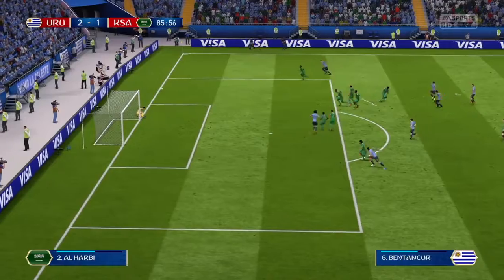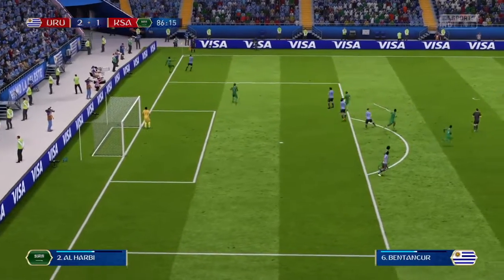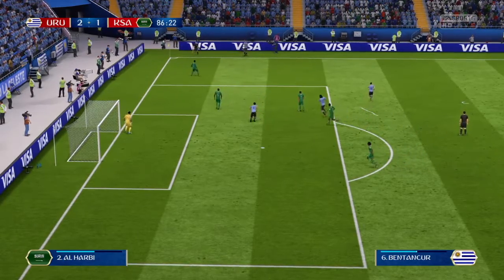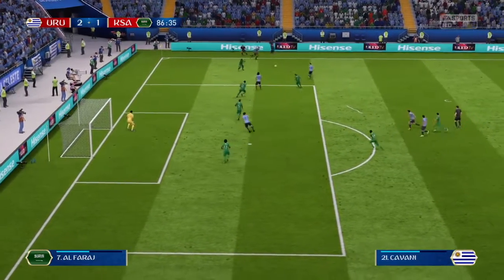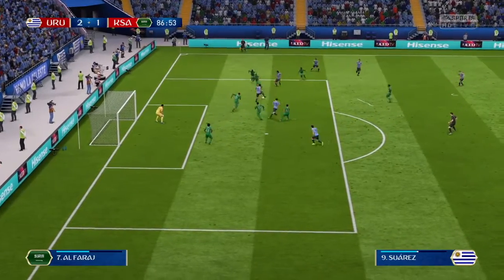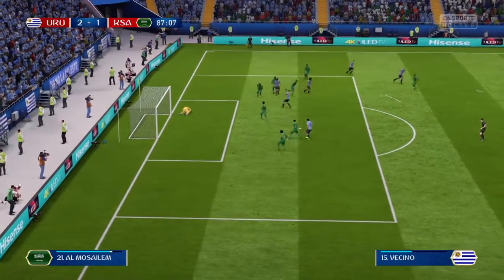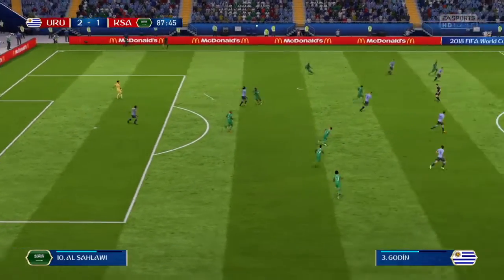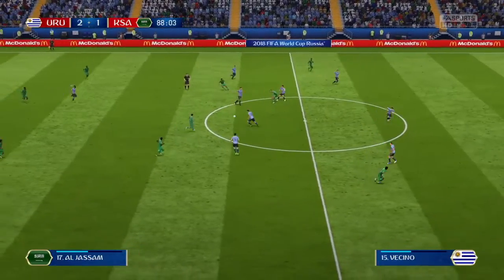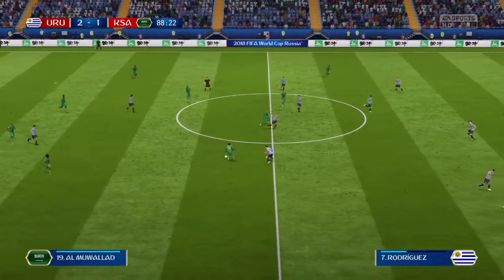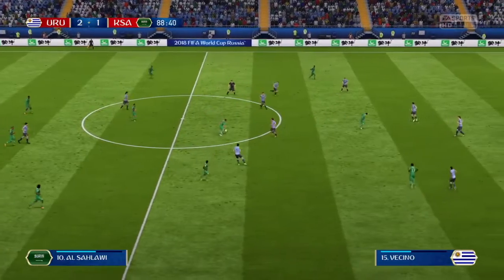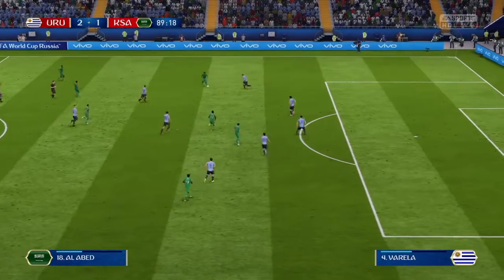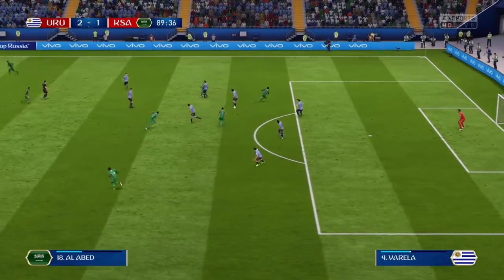Comes out off the goalkeeper. Now a throw-in. Quick header, found a teammate. Well, that's going to be a chance for him. Please give a round of applause for today's man number 21, Al Salawi. Al Farage. Not too many more attacks, I don't think. Very late in the game.